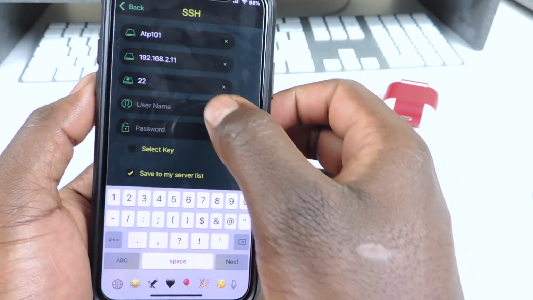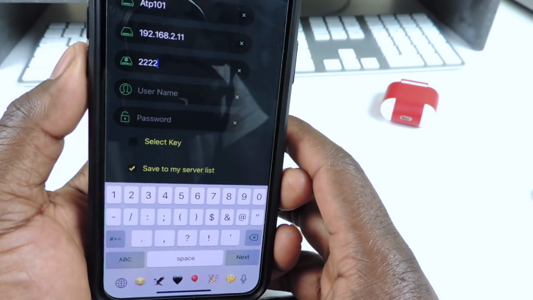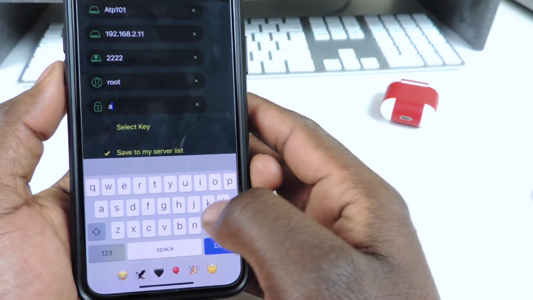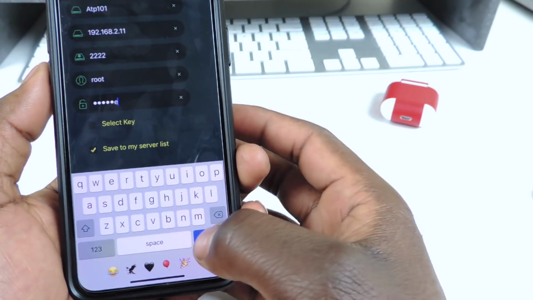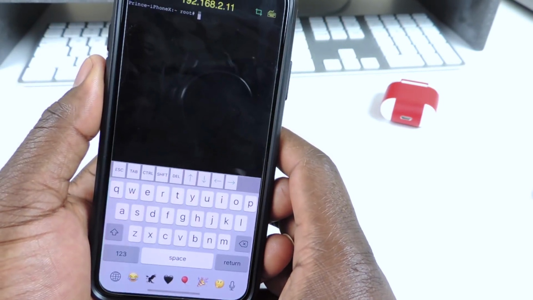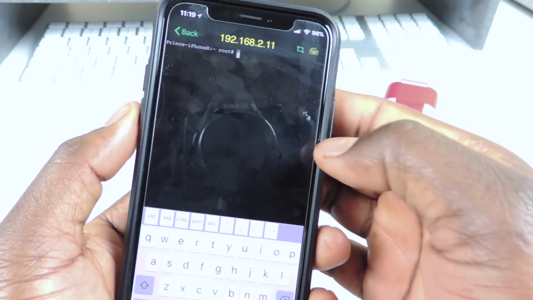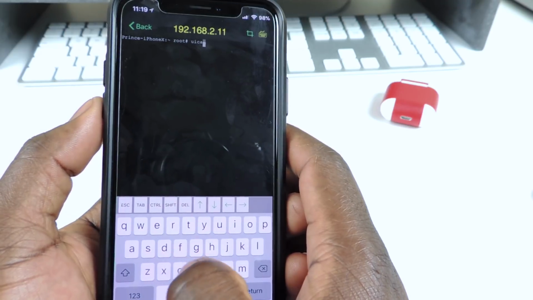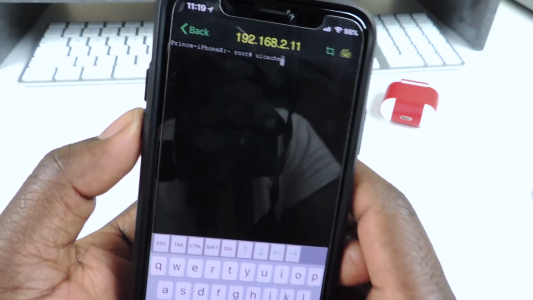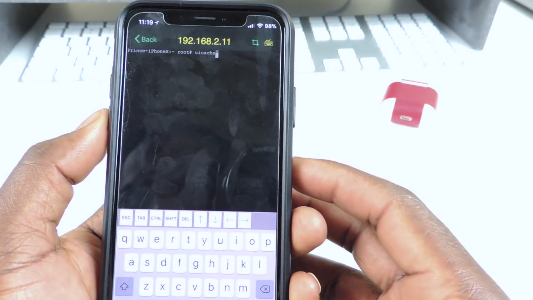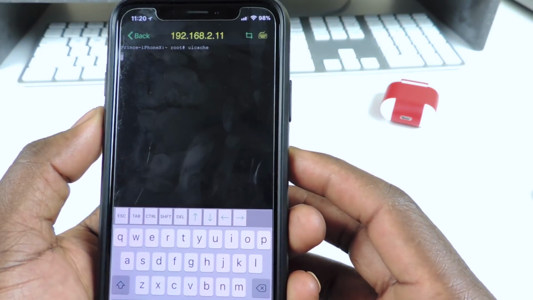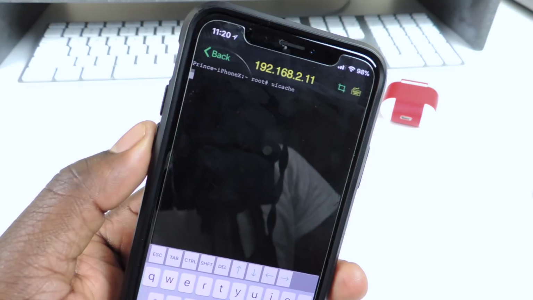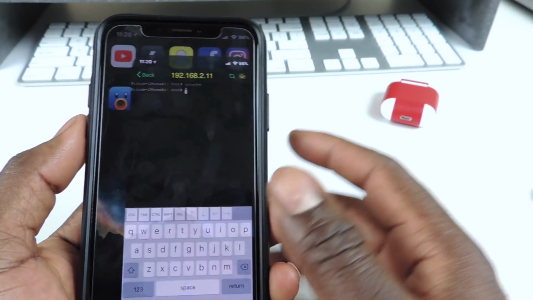And then right here where it has the 22, you want to add two more twos, so it should be four twos. Our username is root, always root unless you change it, and then the password is alpine. Right, done. You want to hit connect and there you go. So basically we have SSH into our device. And to clear UI cache, all you want to do is just type in uicache. You want to hit return. And that's pretty much it. You type in uicache, you hit return, and then you respring your device.